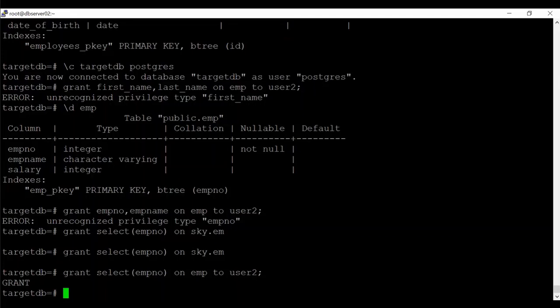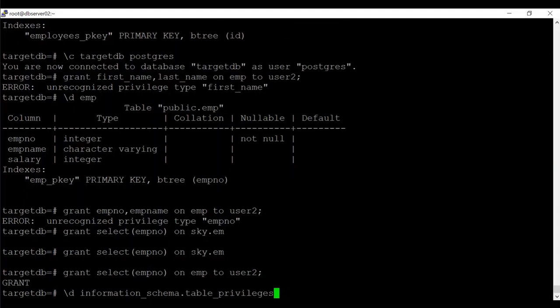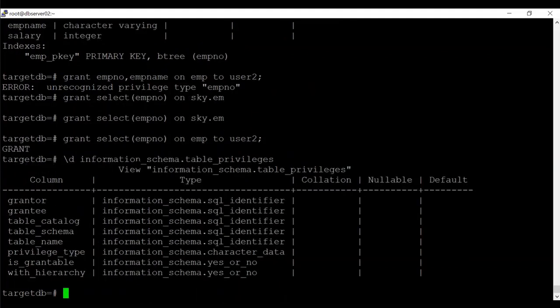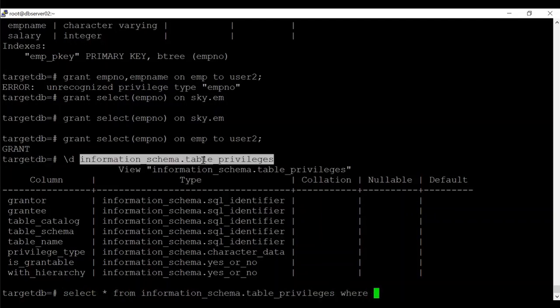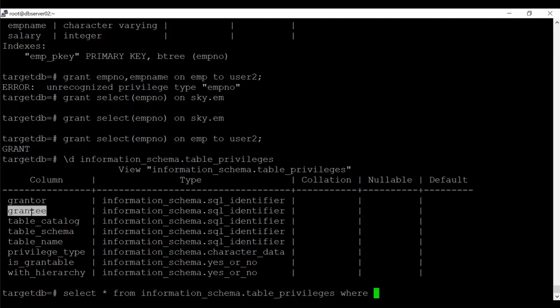Okay, now how can I check what are the object level privileges I have allocated to this user. Okay, we have a view called information_schema.table_privileges. Okay, so with the help of this view, we can find out what are the object level privileges that this user has. Let me just go with select star from this where grantee equal to user 2.